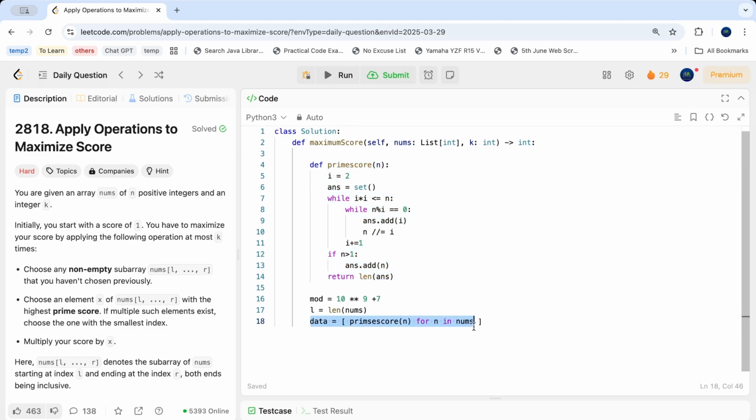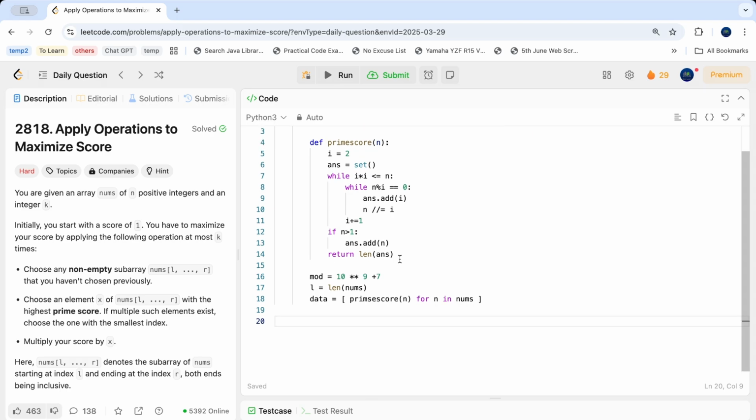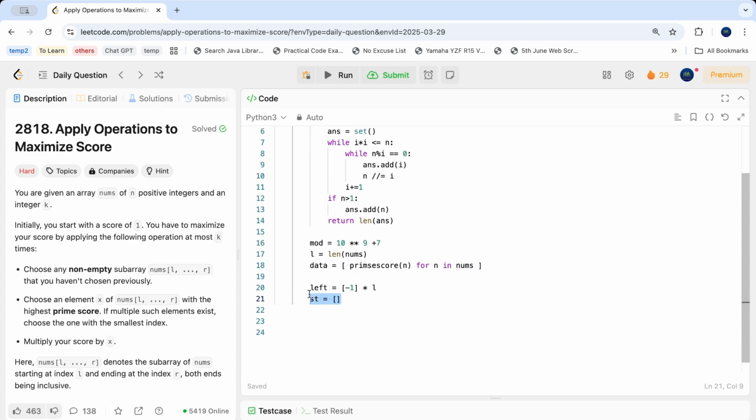So now we have the prime score of all the numbers in the data array. Next is what we need to do. We need to create the left subarray, right? So left is going to be -1 for all the elements as of now. Okay. And then we are going to create a stack. Now the monotonic stack is a special stack in which we fetch the number either in increasing order or in decreasing order, right? So there is an order attached to it.